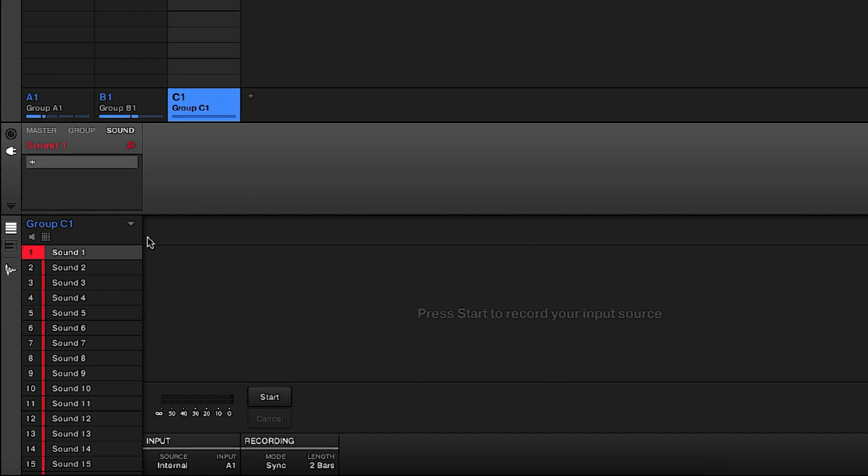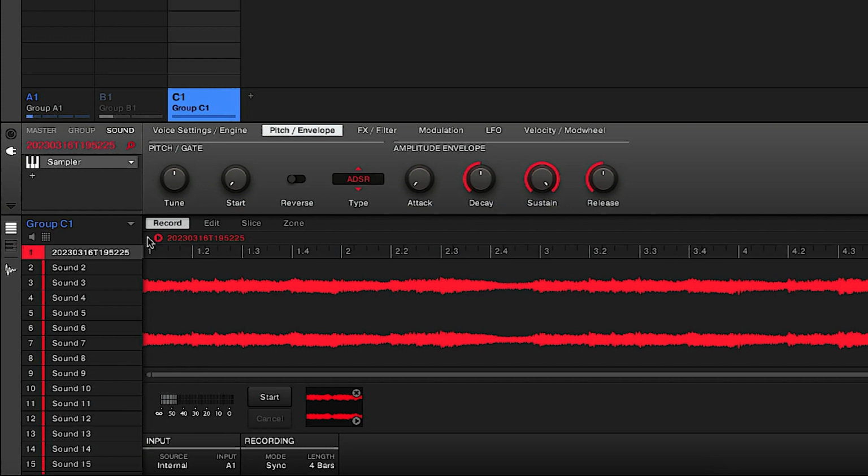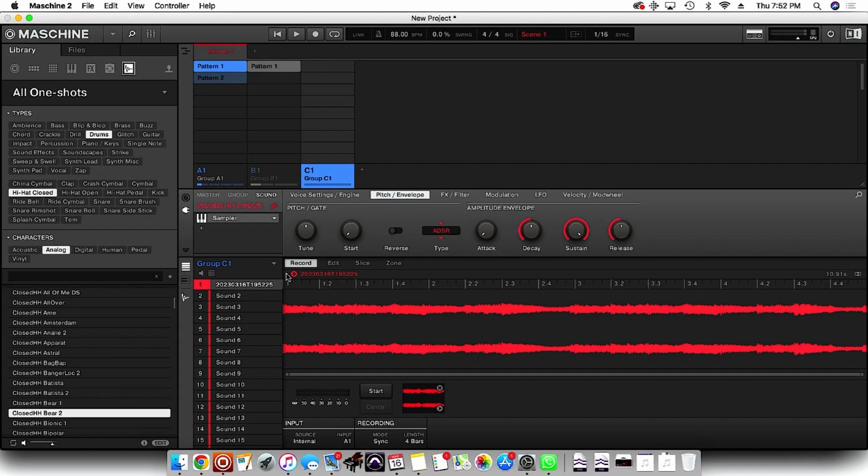Recording mode, I'm going to sync this to 4 bars. And I'm going to go ahead and press start. I'm going to mute these drums. I'm going to press start and press play. So now, that loop that was on group A is now a single pattern on group C.